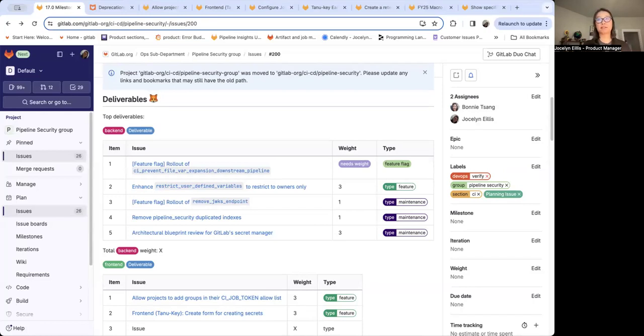As a quick reminder, our team is responsible for secrets manager, third-party integrations, the GitLab native secrets manager, CI variables, and CI job token, as well as build artifacts. So I'm here today to kick off milestone 17.0. I'm super excited to share what our team is working on in this upcoming major milestone.